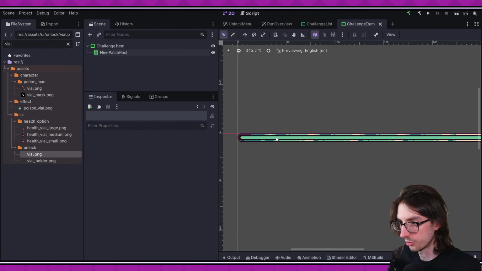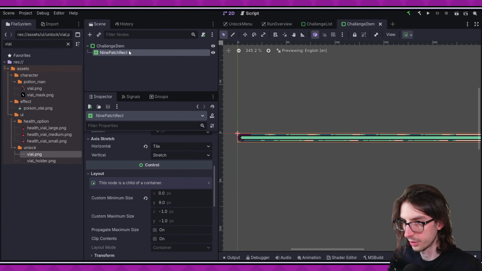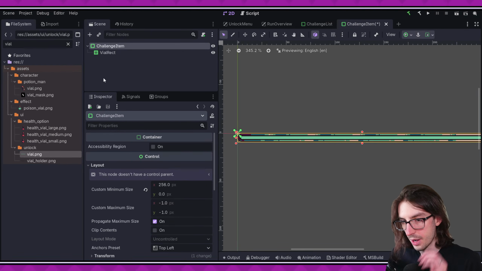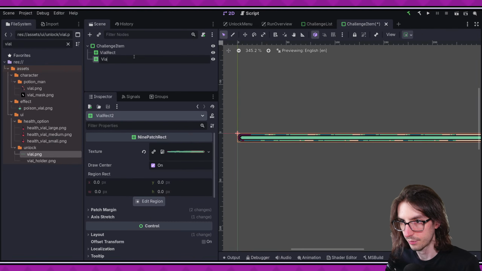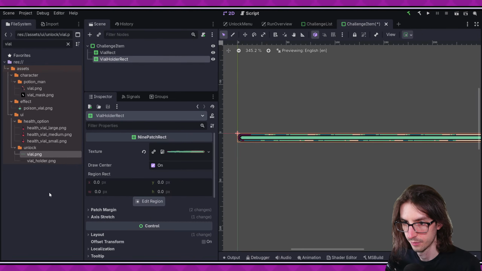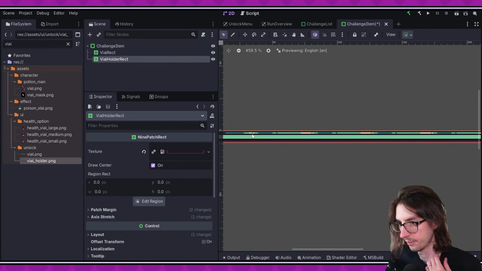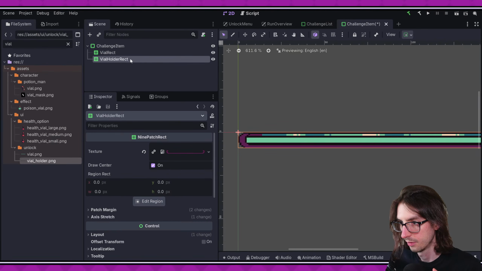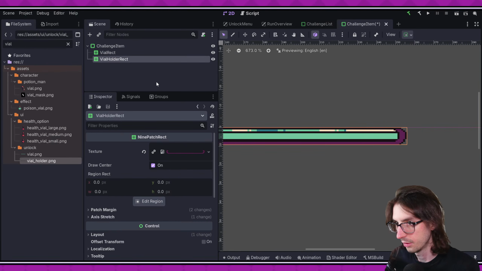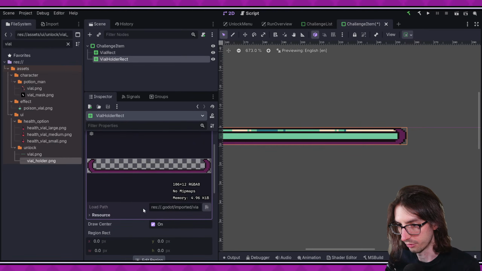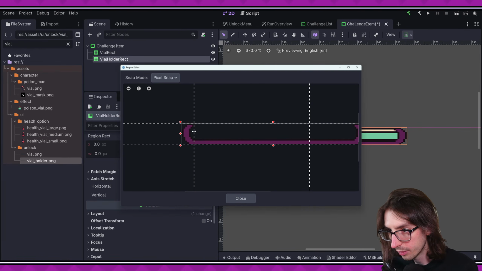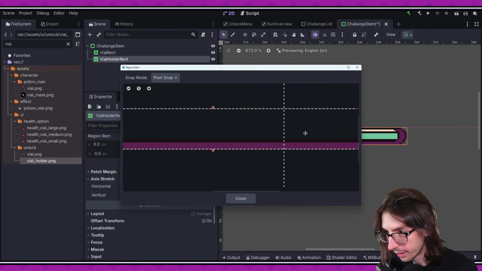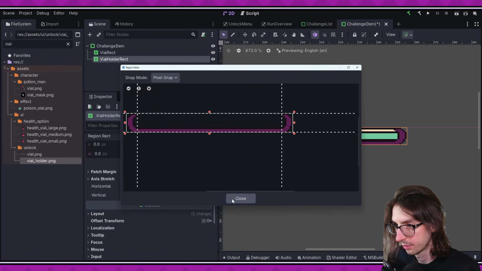Okay, so we've got a vial. It looks pretty ugly being tiled like that, but that's okay. Okay, vial rect. Now we need to do the vial holder. Okay. Actually, this almost already works. That's kind of funny. I do need to edit the region though, because we just want to do basically that.